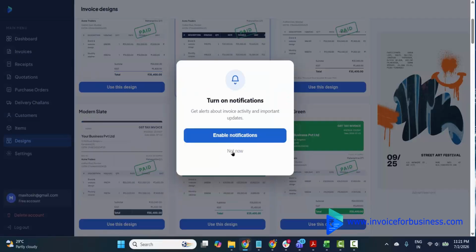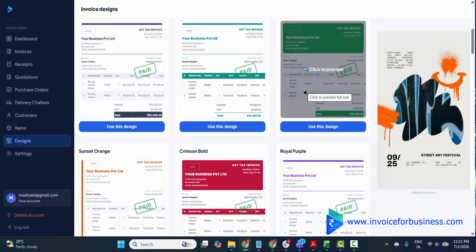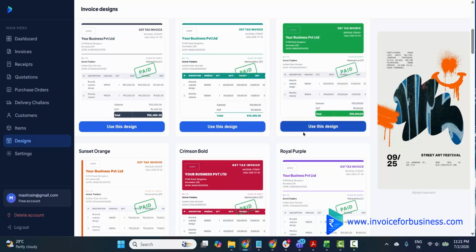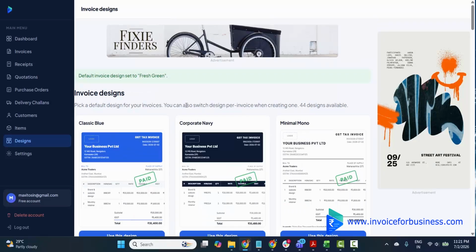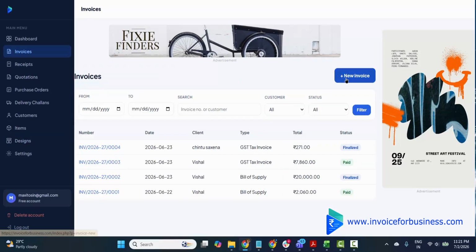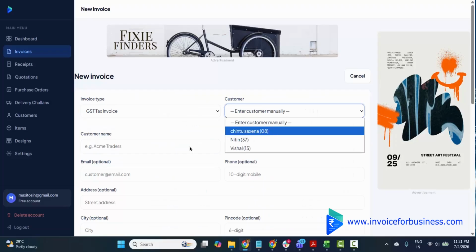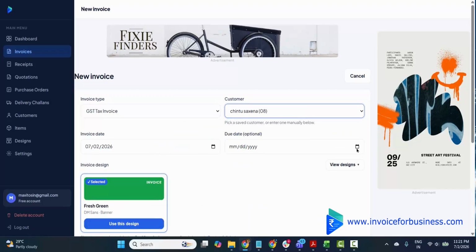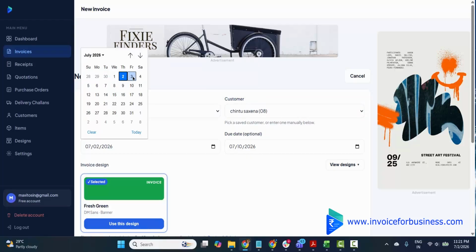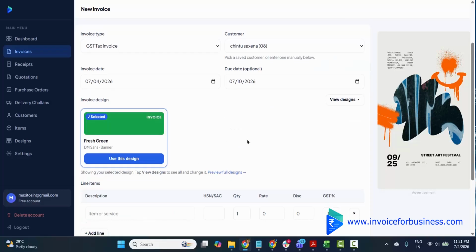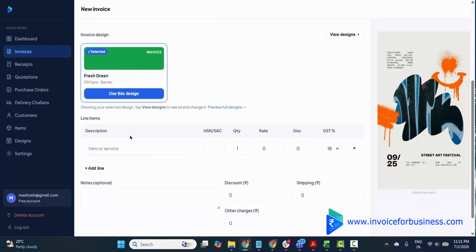For example, I need this one, a green color design. So I click use this design and automatically this design settles. Fresh green. This is the default invoice, right? So again, GST tax invoice and Chintu Saxena, invoice date. You can also change the invoice date from here. If you want the 3rd of July or 4th of July, you can just add it here. And the default invoice is there.